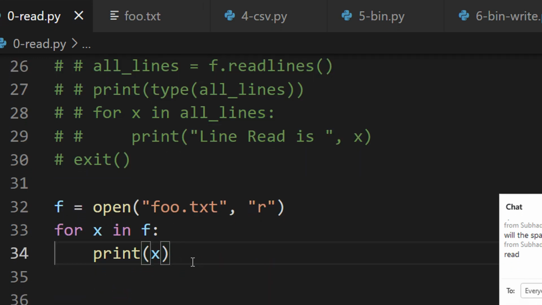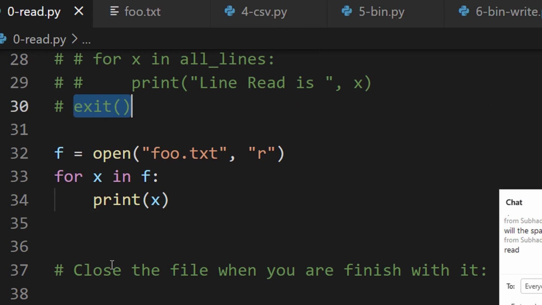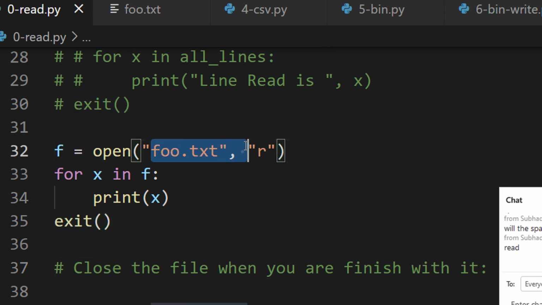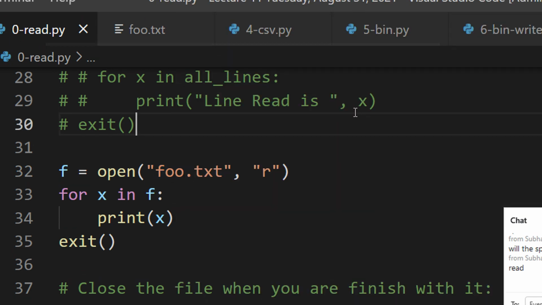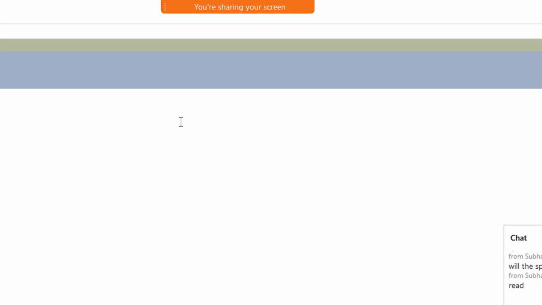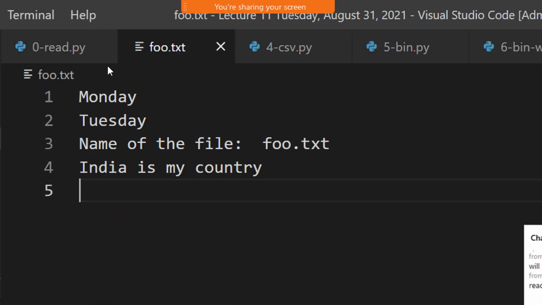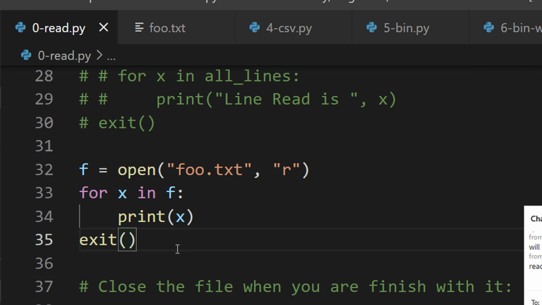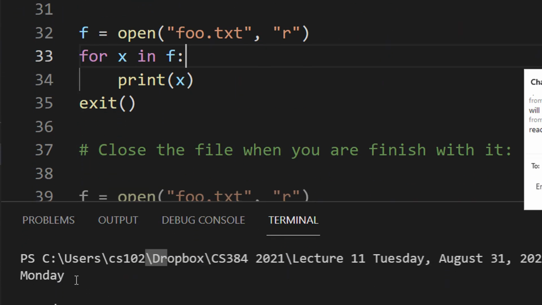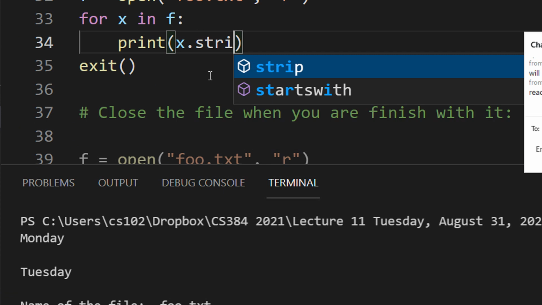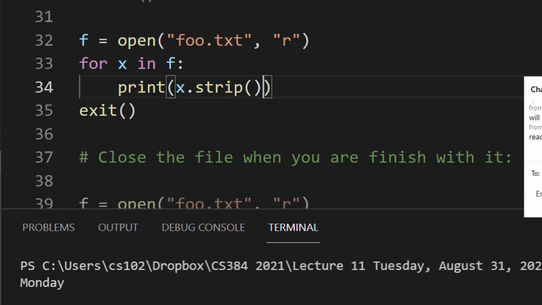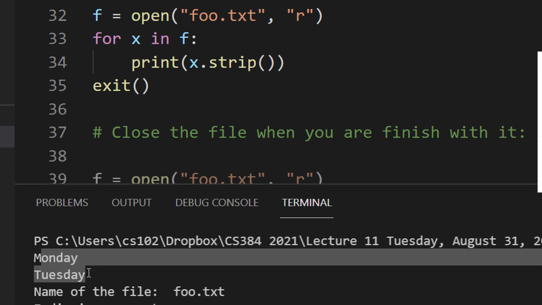This we actually saw in the previous case only. So you are reading a file, and from the file handle, you are reading. You can just see the output first. Let me keep the original content here. So now, how to read a file using a for loop. Fine. You just open the file and then you just iterate over the file handle. Right. So let us see the output here. You can see Monday, Tuesday, name of the file, India is my country. If you don't want to have the enters, you can just do a strip and then print. You can see Monday, Tuesday, name of the file.